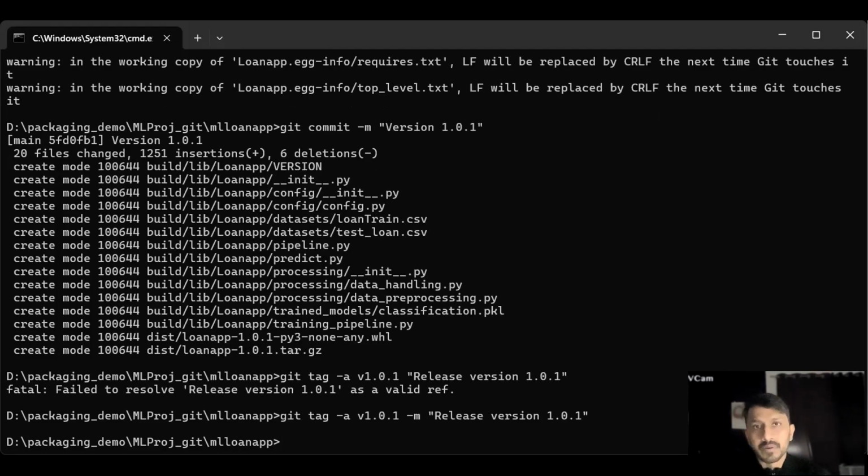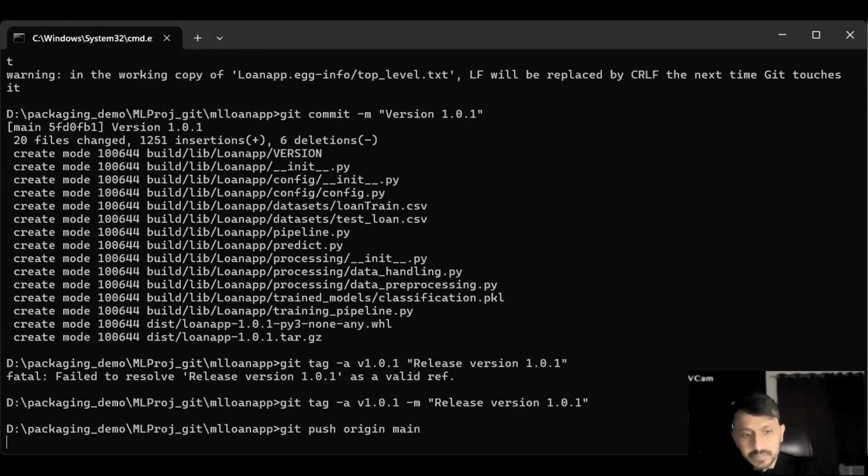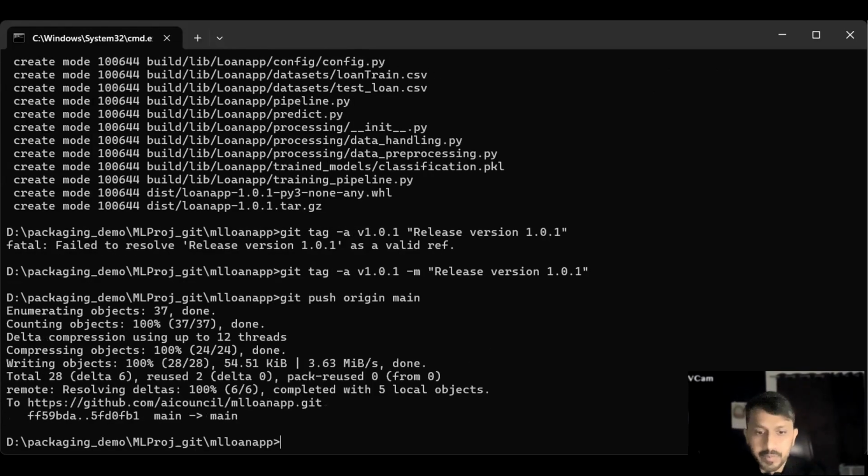Now we have to push the changes that we made to the Git repository. So for that we use git push origin main. So it will be published to our Git repository. Once it is published, we also need to publish our tag. So for that we have to push the tag.